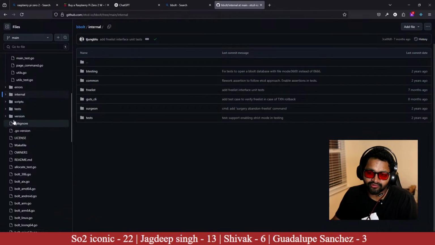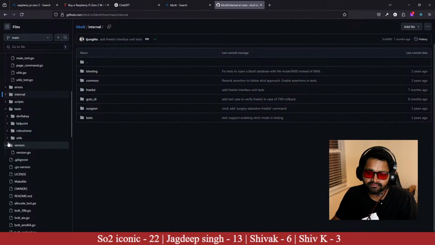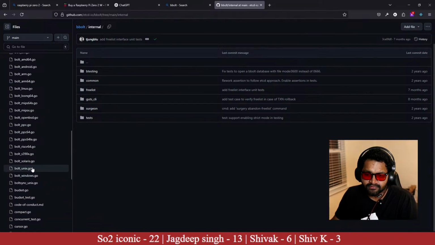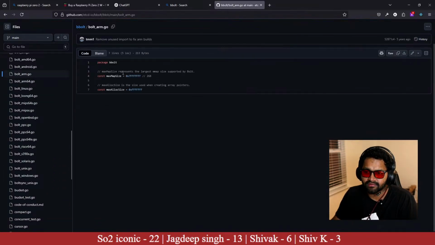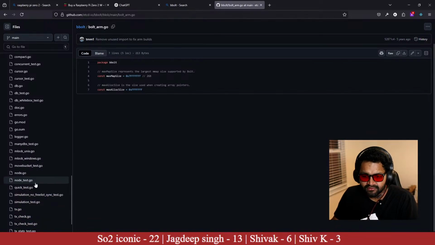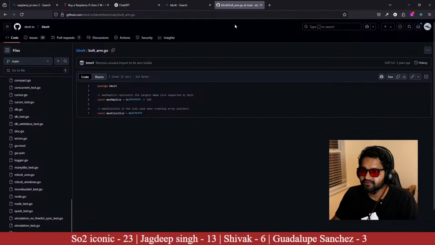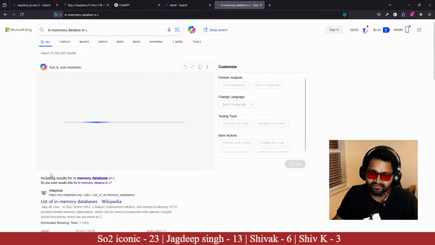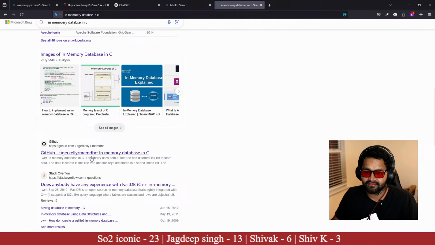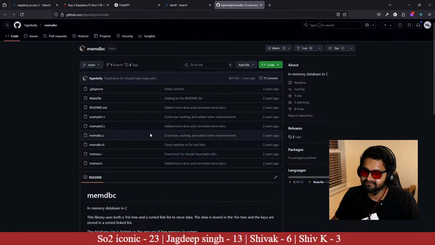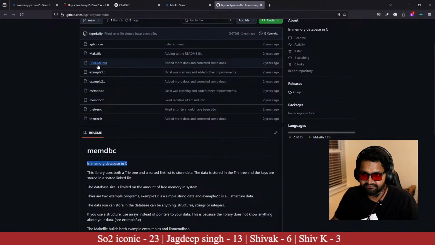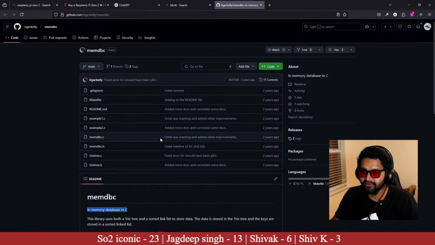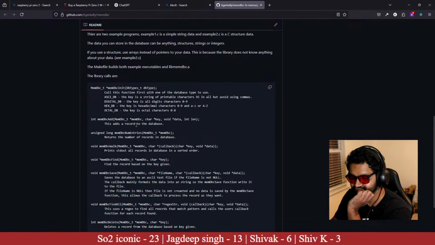Even this is a lot more complicated. I don't know the Go language, I'm much more familiar with C or Python, C++. So yeah, there are some in-memory databases in C. I'm not really familiar with C. Yeah, memdb-c, whatever this is. It's an in-memory database in C. I don't think this is much popular, but let's see what this does. I don't understand all this.